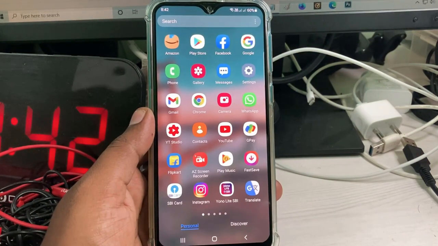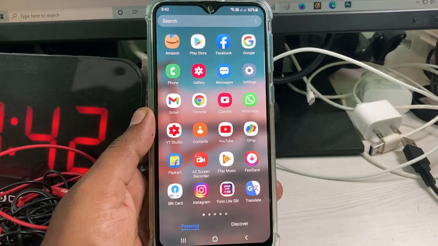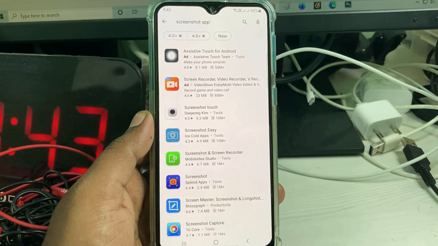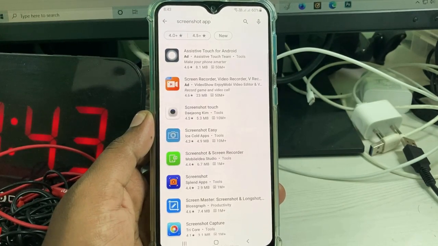Then how to take a screenshot? Is it possible to take a screenshot of UPI applications? My answer is, not possible. At the same time, some YouTube videos show that you just install screenshot taking apps from the Play Store and then you can take a screenshot of those UPI apps.